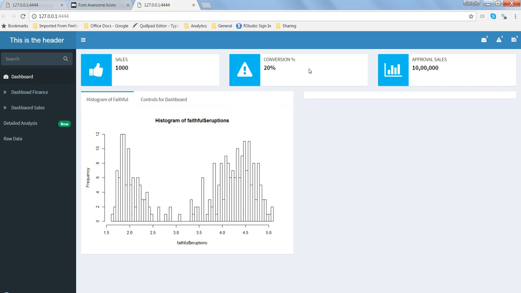The cousin of info boxes, that means the value box. Why am I saying cousin? Because they are pretty much similar in nature, but a little bit different in behavior or appearance. That's why they are part of the same family and give you a good appearance when you are displaying it in your dashboard, and you call it a value box.